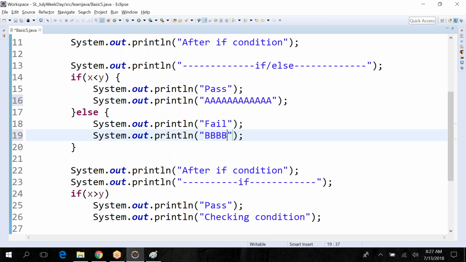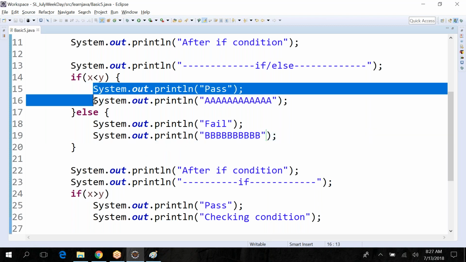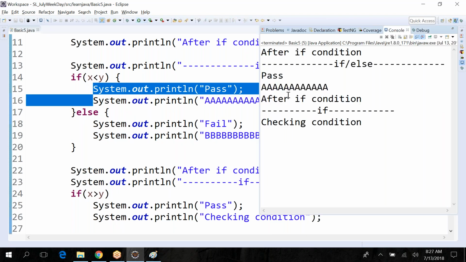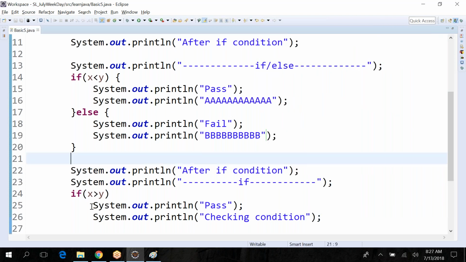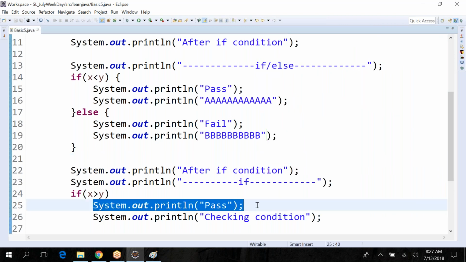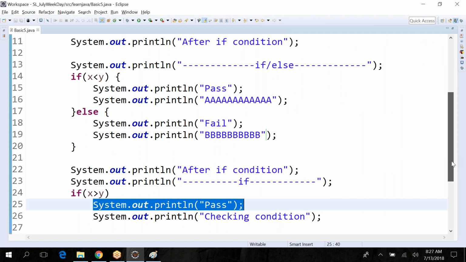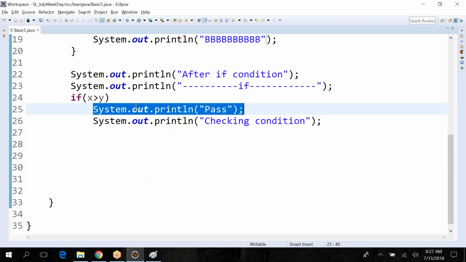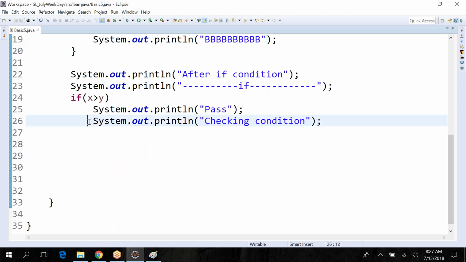you can write here B. Okay, so it will be everything, all the lines. You can write 100 lines also. All the lines will be inside the if. Okay, you can see A and this. But if you don't use the bracket, only the first line will be considered inside the if condition. Okay, and the next from the next line. So don't think that because I am writing here, it comes under if.